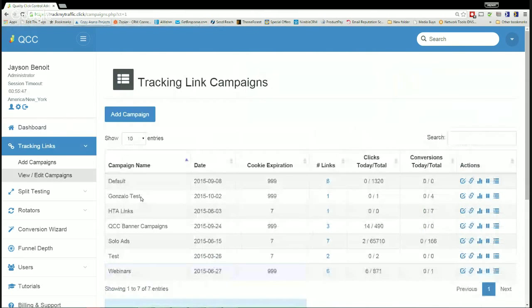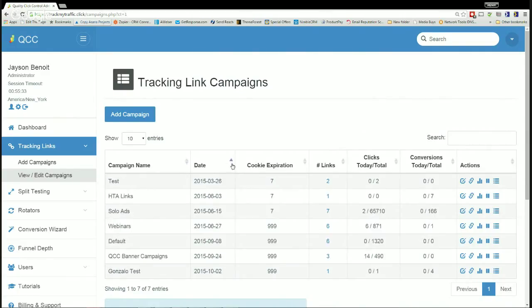So let me just go into tracking links real quick, and you can see view edit campaigns, and here's a bunch of the campaigns I have set up. It's like in a spreadsheet fashion now, so you can show these any different way: ascending, descending order for campaign name, links, how many links, total clicks in the day, conversion total, so on and so forth. So you can see a real quick outline, of course, of how many clicks you've had today and total altogether in each one of the campaigns.